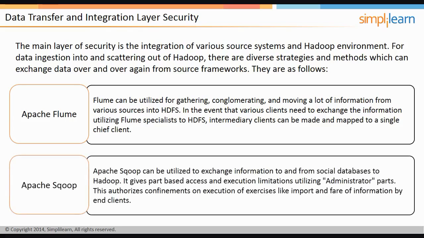Apache Sqoop. Apache Sqoop can be used to transfer information to and from relational databases to Hadoop. It gives role-based access and execution restrictions using administrator roles. This enforces restrictions on execution of activities like import and sharing data by end users. Let us continue to look at other methods in the following screen.